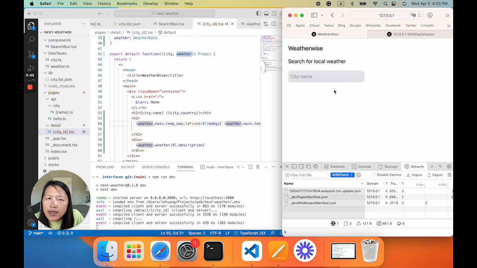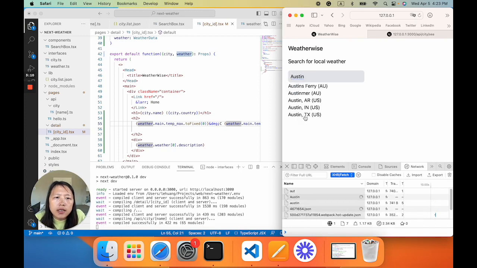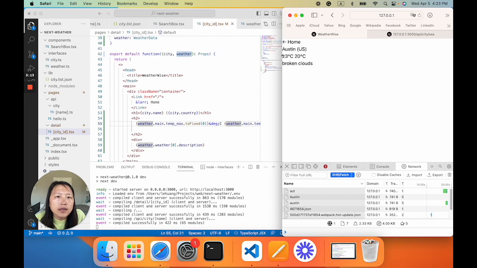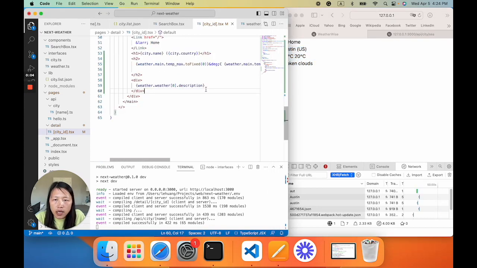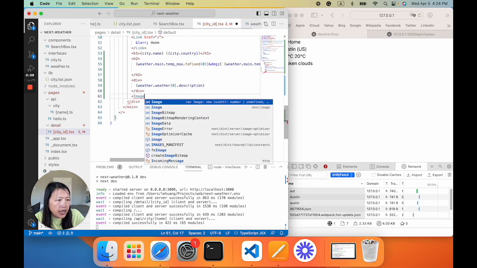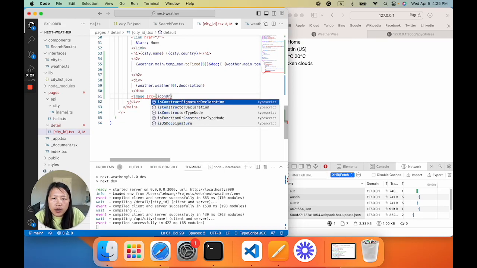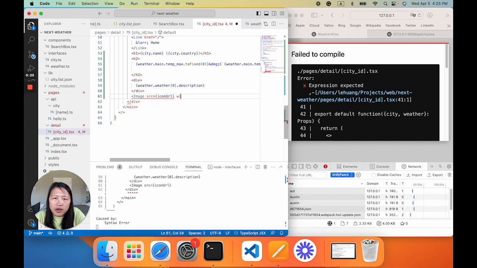Let's try a different city. How about Austin? Austin, Dallas. This is the current weather of Austin. Pretty cool. How about we add some image? I can add an image tag here. This is a Next.js image component. And then we can have an icon URL. We will define that later. We will figure that out later.